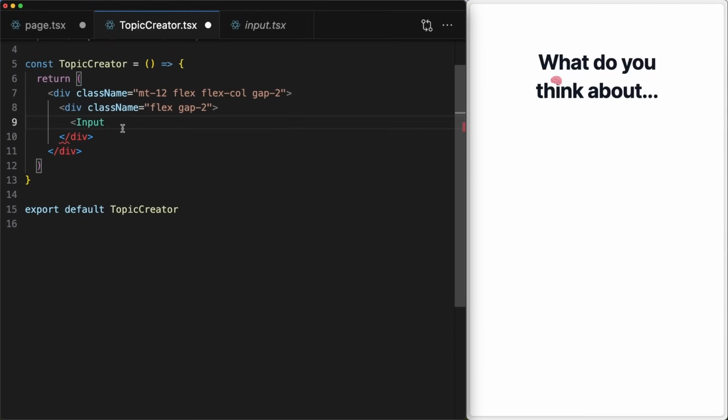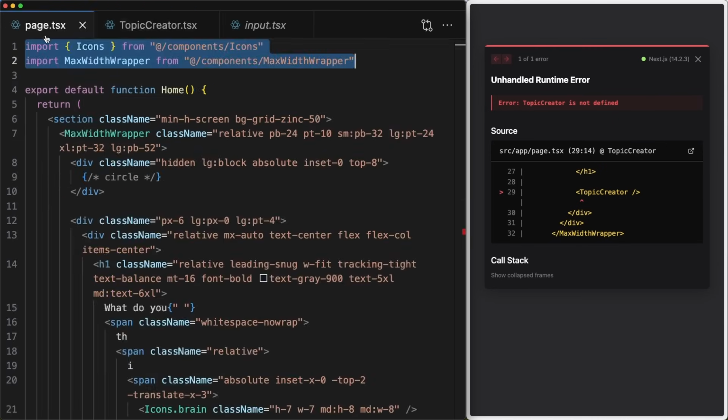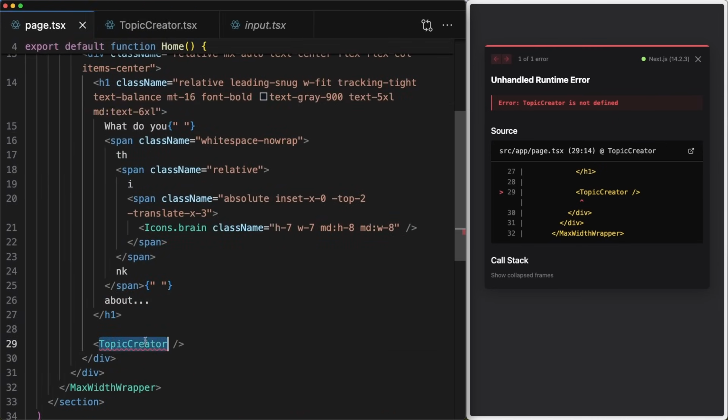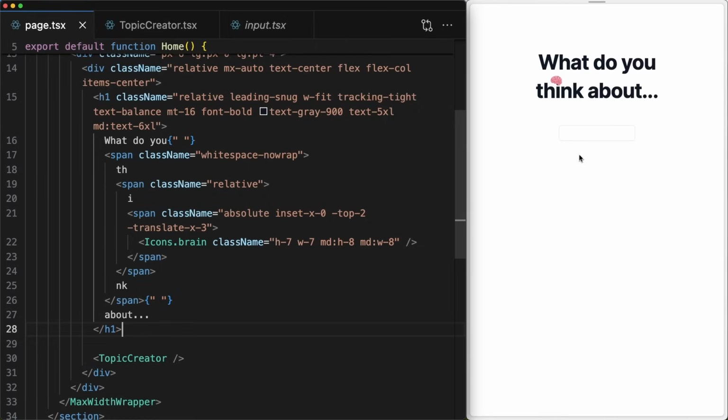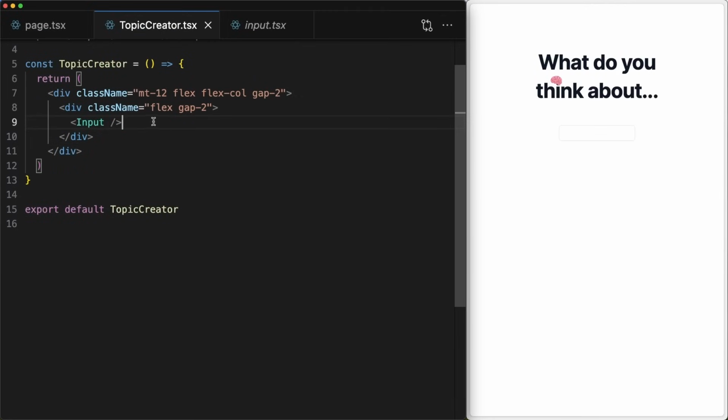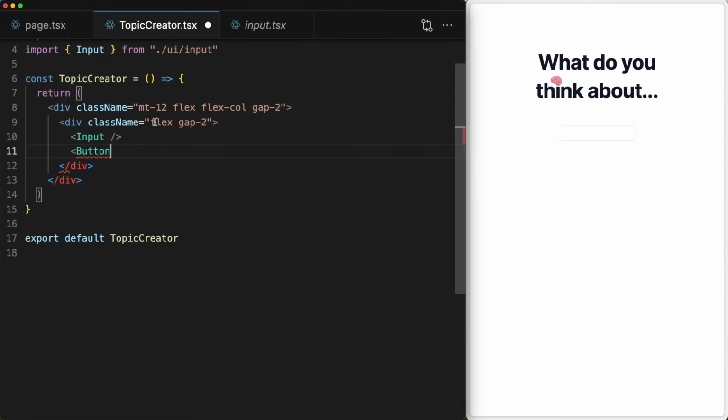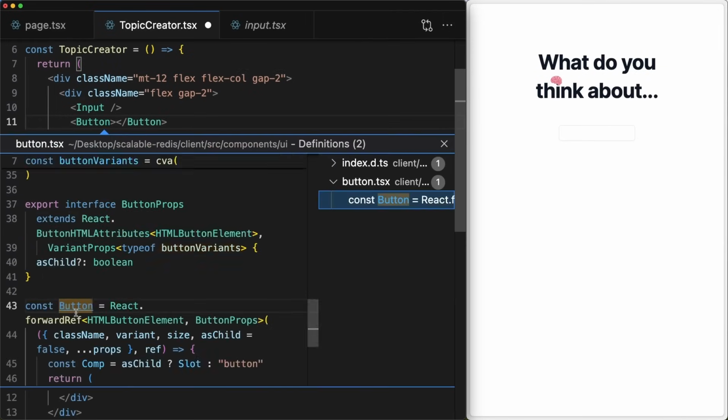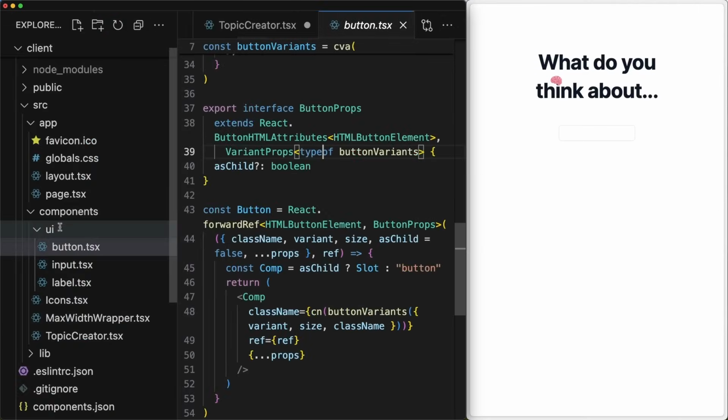That's why the zero abstraction policy of this UI library is so nice. We can simply have the input as a self-closing thing. And once we import the topic creator in our main page.tsx, let's save that. We can see there's a fully accessible, beautiful looking input right here, right? Just like that, as easy as that, which is really, really nice. Right below that, let's put the button, right? Same logic. It's something from our own project that we can go into under components UI button.